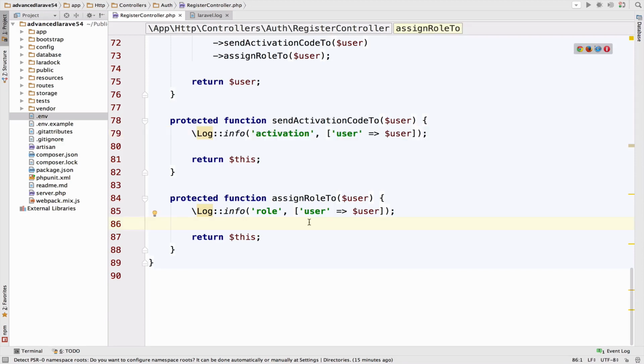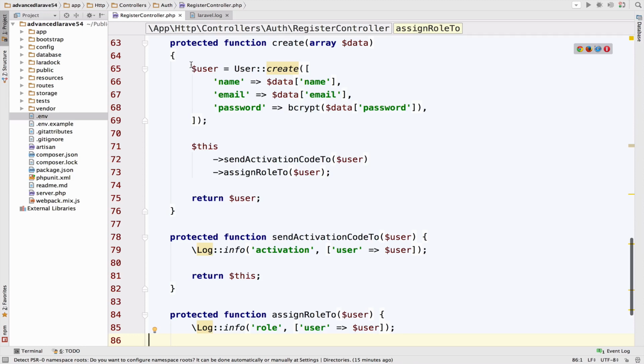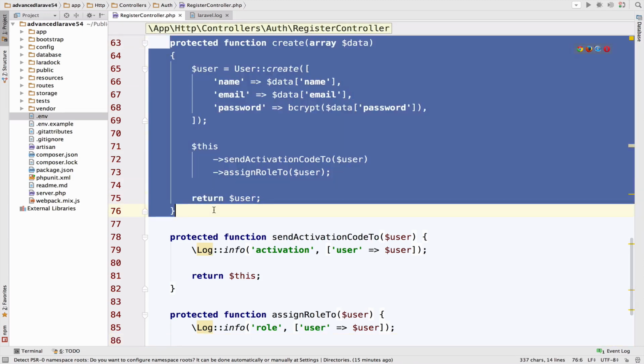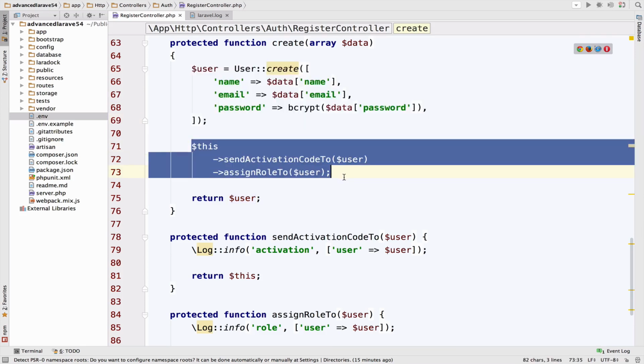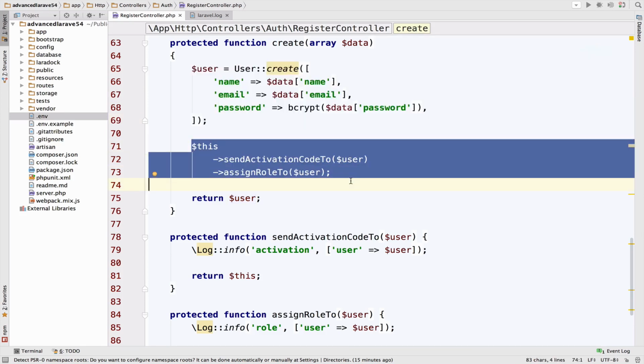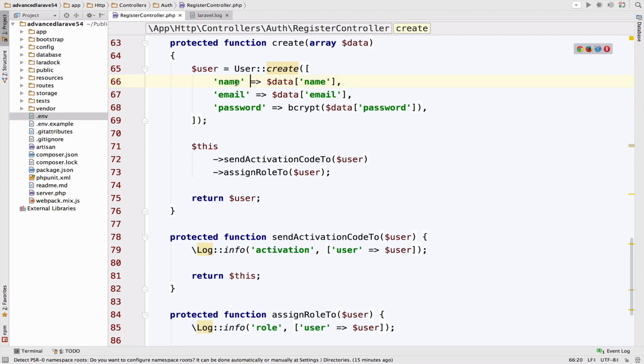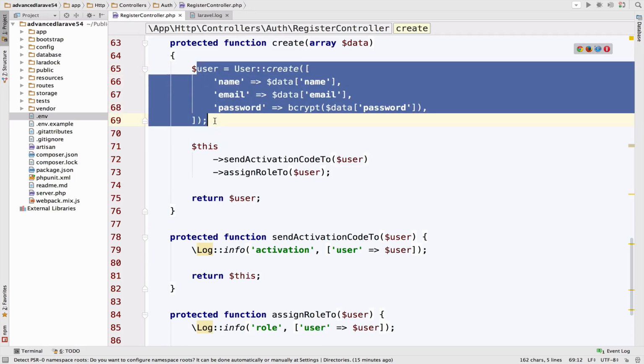Whenever you work with events, you should ask yourself, what happened in this function? A user was registered. Forget about this code here. This is code that we added, okay? And we will delete it in the end. So the only thing that you have to worry about is this line right here. A user was registered. So this is the name of our event, user registered.